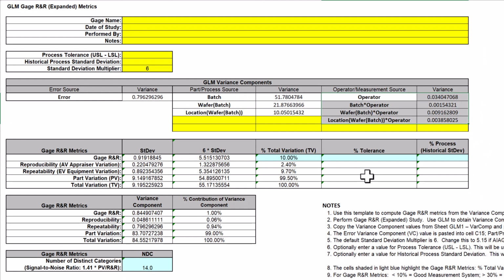This template converts the GLM variance components to Gage R&R metrics. With percent total variation equal to 10%, this is an acceptable measurement system. The results match those given in the paper.